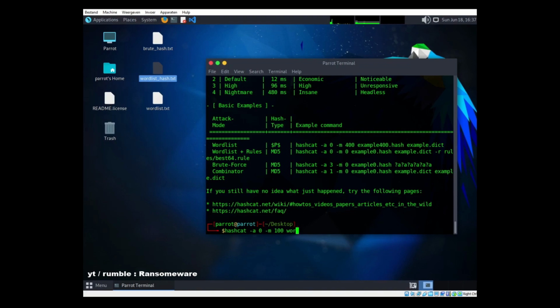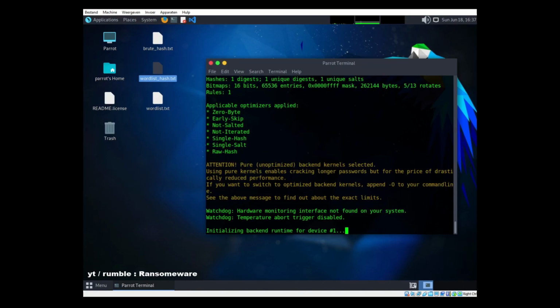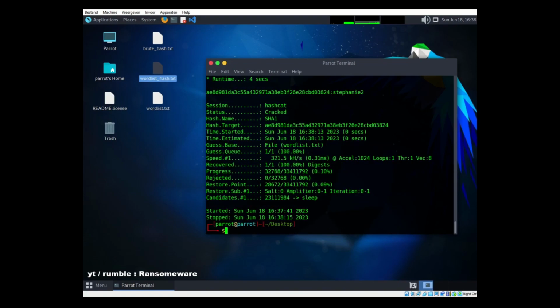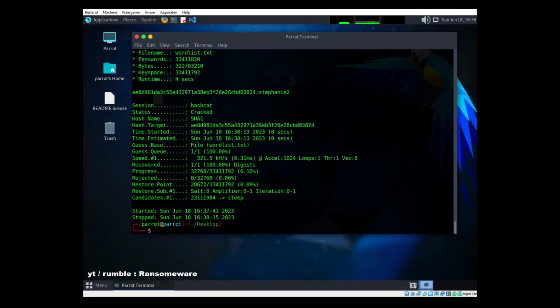Now you can type out the name of the file with the hash in it, and after that the name of your word list file with all the words in it. Press enter to start Hashcat. I will skip the initialization part again. It's now loading the word list. And it's done already. It took 4 seconds to look through 3.3 million words in hash, compare them to the given hash that needed to be cracked.